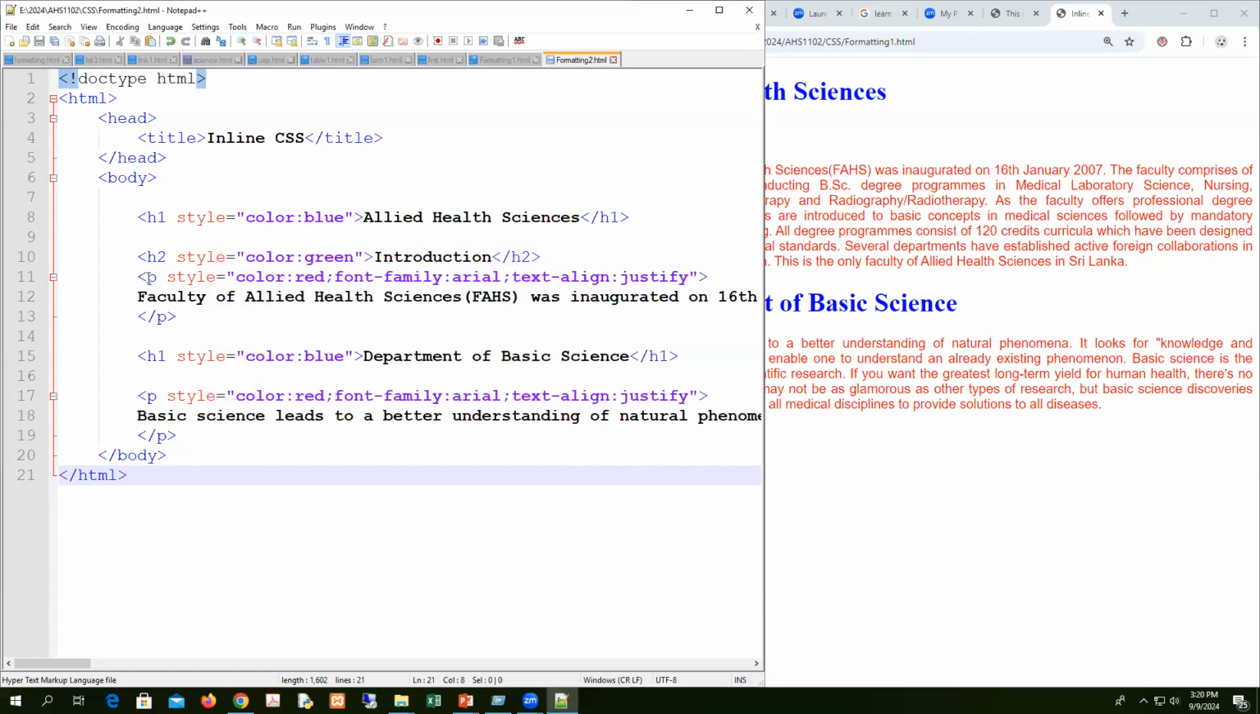Now you can see, if there are two paragraphs, I have to repeat the same thing. Assume there is another heading with another paragraph. What we have to do is repeat the same thing for the next paragraph as well. That is possible, but that is not efficient.